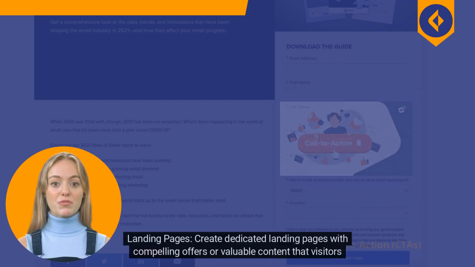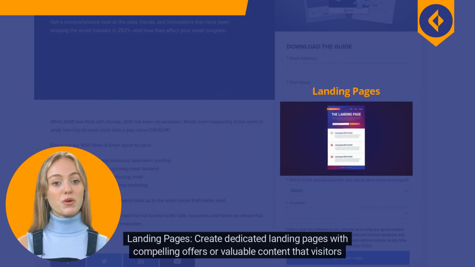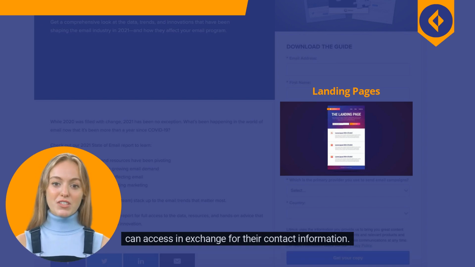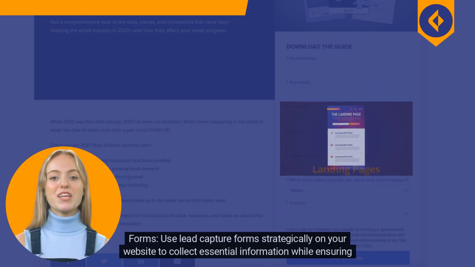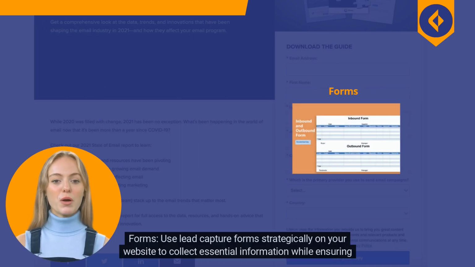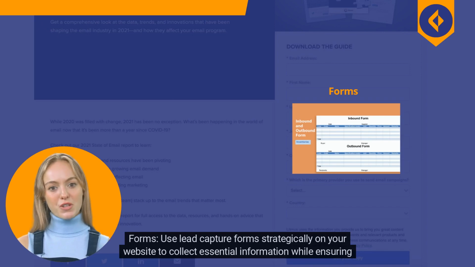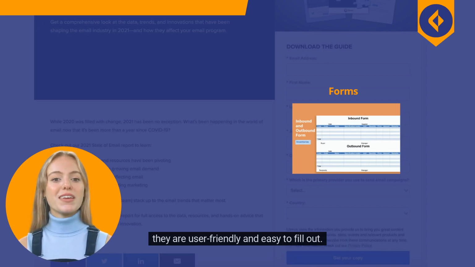Landing pages. Create dedicated landing pages with compelling offers or valuable content that visitors can access in exchange for their contact information. Forms. Use lead capture forms strategically on your website to collect essential information while ensuring they are user-friendly and easy to fill out.